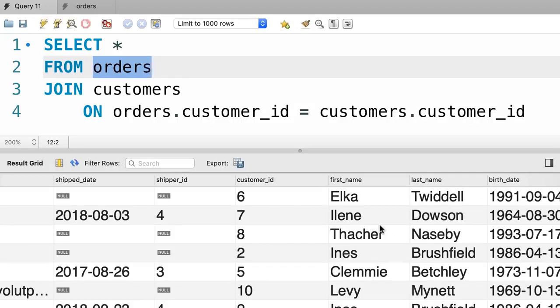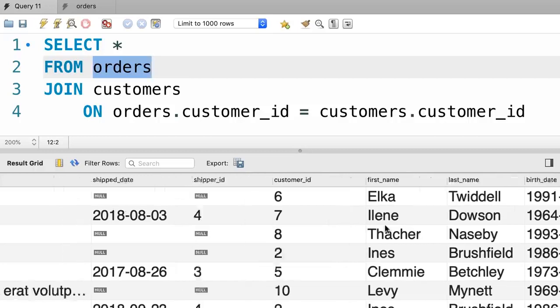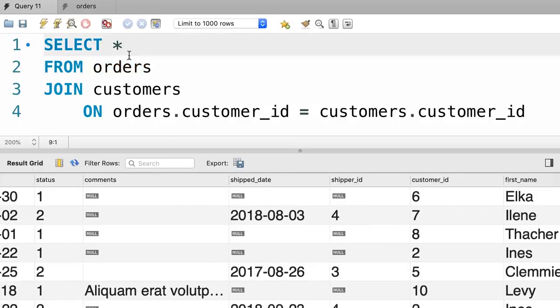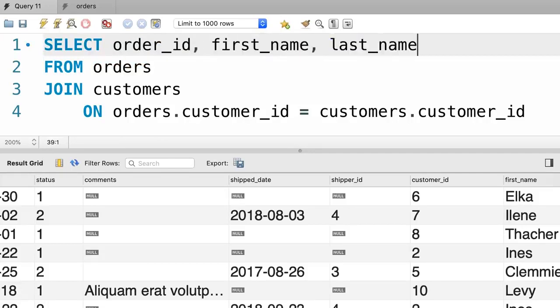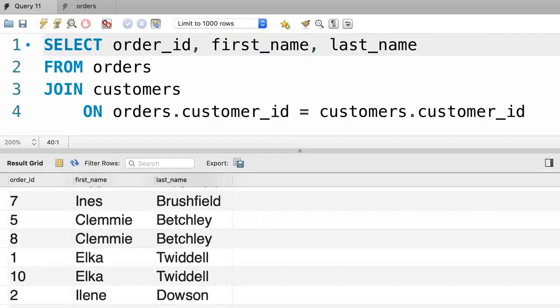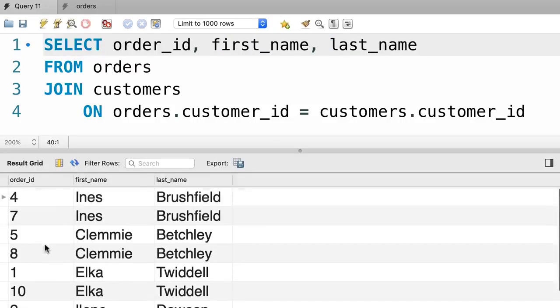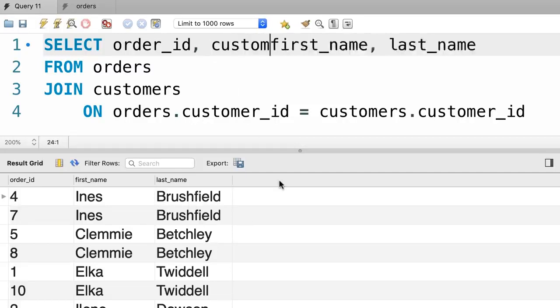Now let's simplify the result set and select only order ID, first name, and last name. So back to our query, we select order ID, first name, and last name. Now let's execute the query. That is better. So next to each order ID, we can see the name of the customer that placed that order. Now, what if we want to display the customer ID here as well? Well, let's put that here and see what happens.